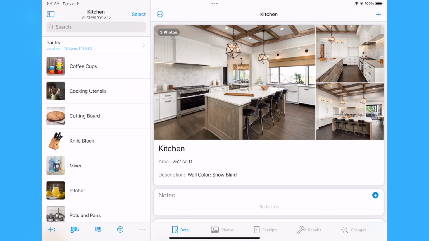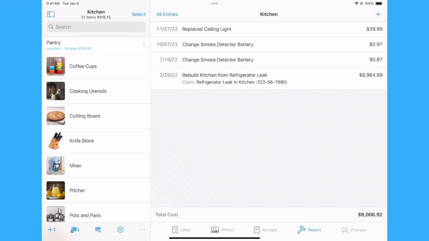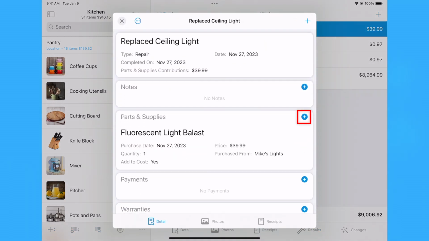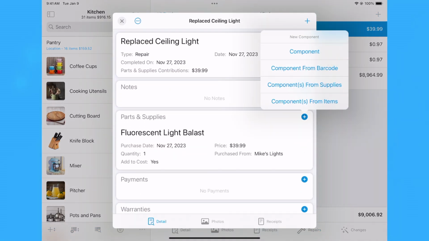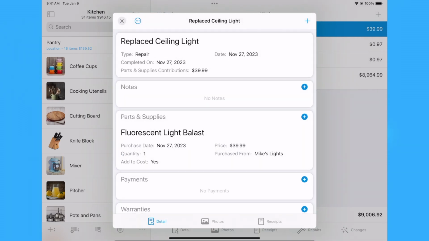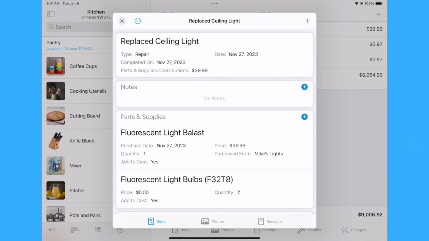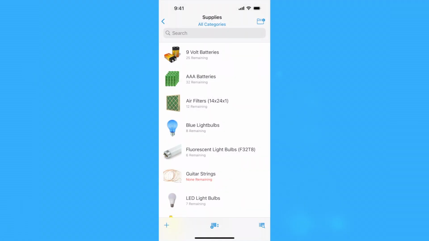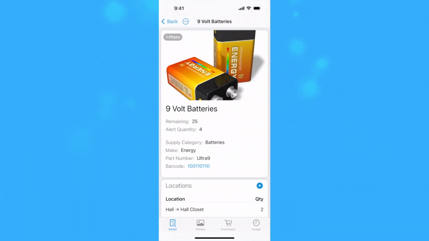Another way to record supply usage is through a repair or change entry. To do this, tap or click the plus button in the parts and supplies section and select components from supplies, and then select the quantity of the supplies used. To view and manage the usage history for a given supply, tap or click on the supply in the supply list, and then tap or click Usage.